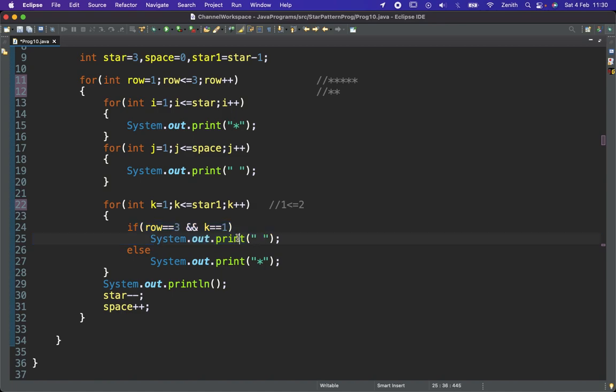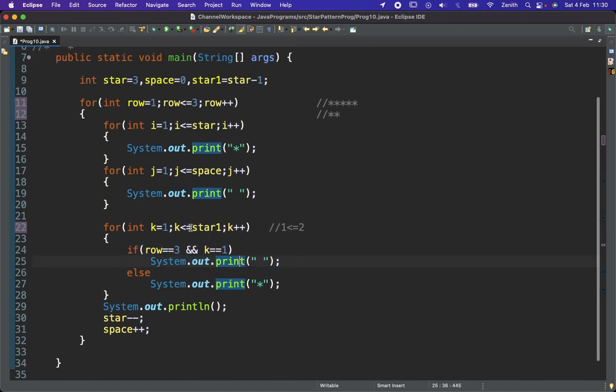Now here we have k equal to 1, and the star value is also 1, because the value of star gets modified. As the value of star gets modified, this particular loop will be executed only once. And now we already have the space over here. Sorry, not like that, but here what we have, yeah, k equal to 1 and it is 2.